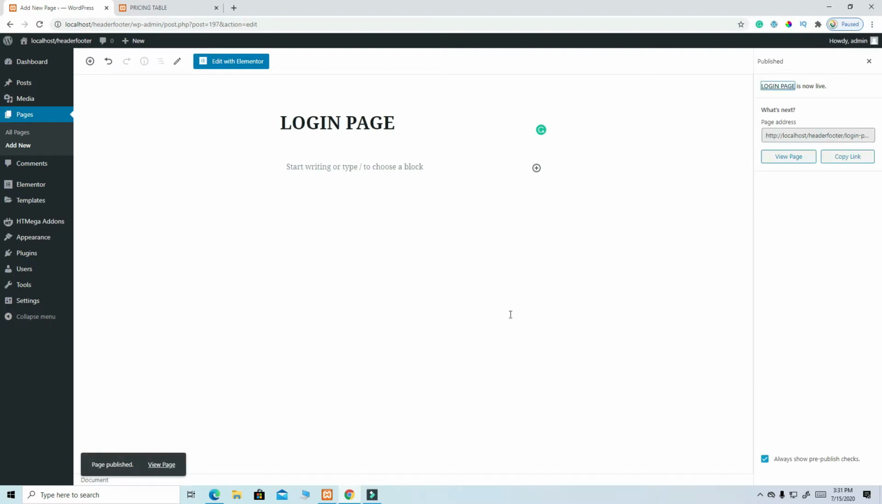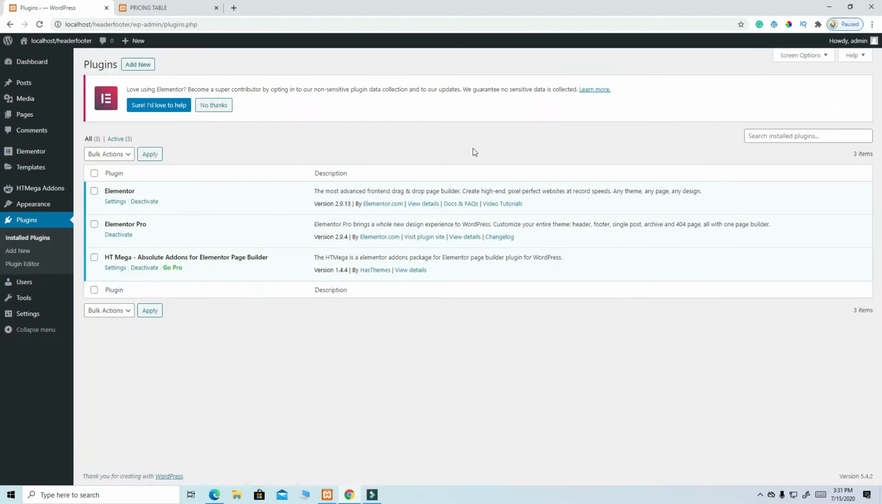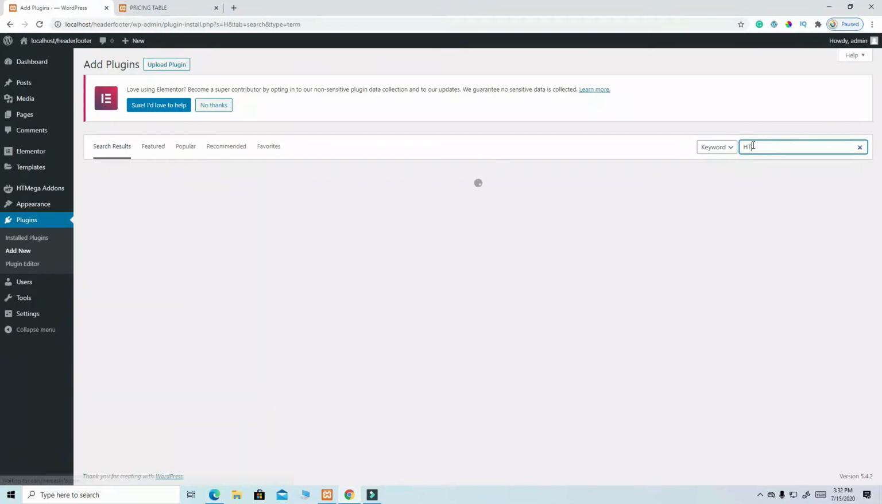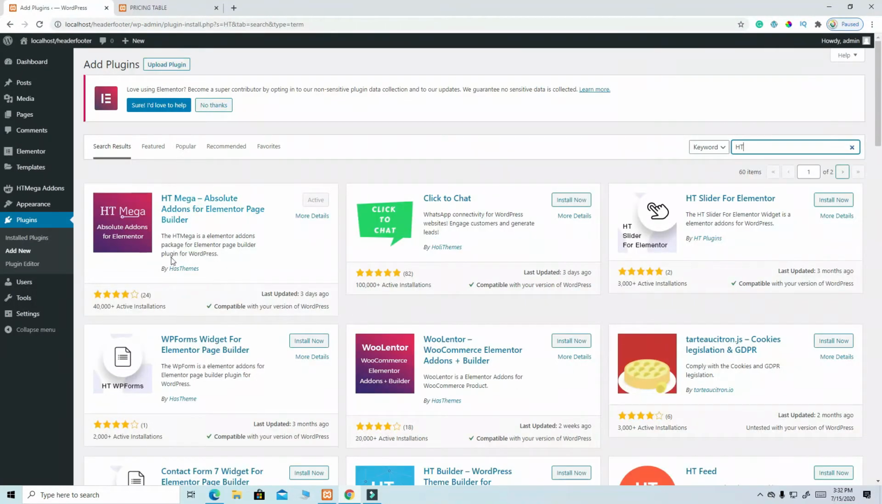Now once we have created that, we will go back to plugins, then we click on install plugin. The plugin we want to install is called HT Mega. So I'll click here, add new, and then I'm going to type here HT. This is the plugin you are going to install, but I've already installed it. So let's begin creating the form.